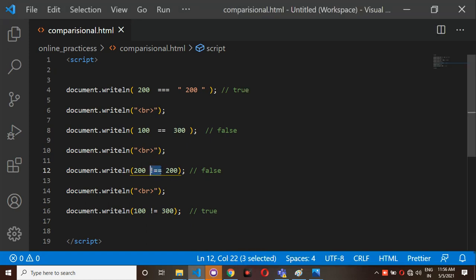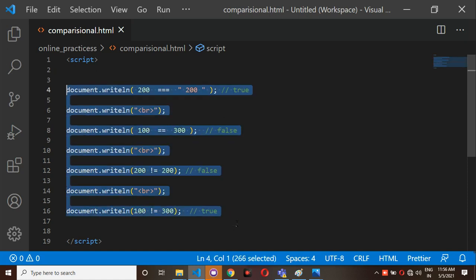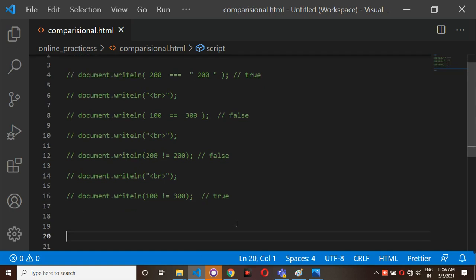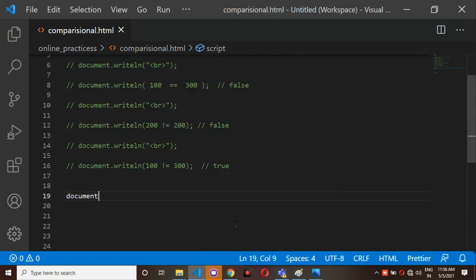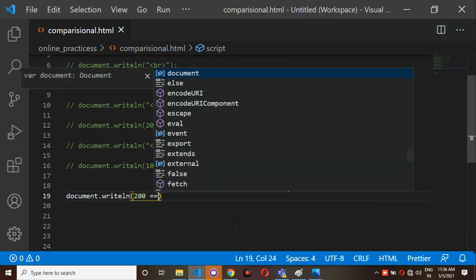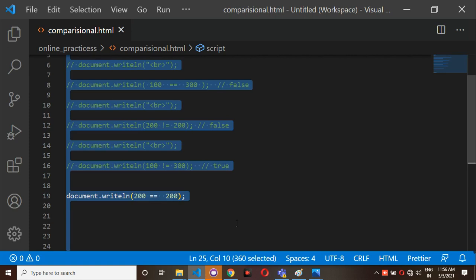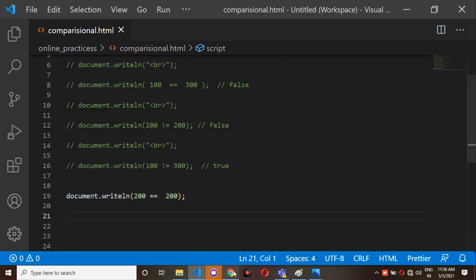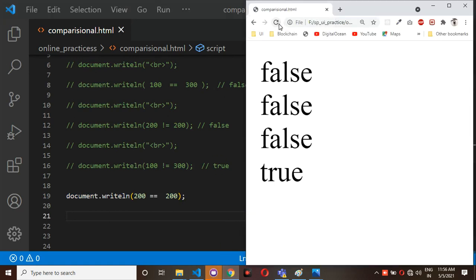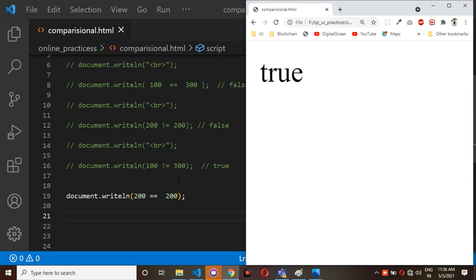So instead of doing this one, I am going to comment it out here. For example, here I am writing document.writeln. Here I have 200 double equals 200. The double equals operator will check whether the two values are equal or not, that's it. So check here, I have 200 double equals 200. Then the output you will get is true, because double equals will check whether the two values are equal or not.